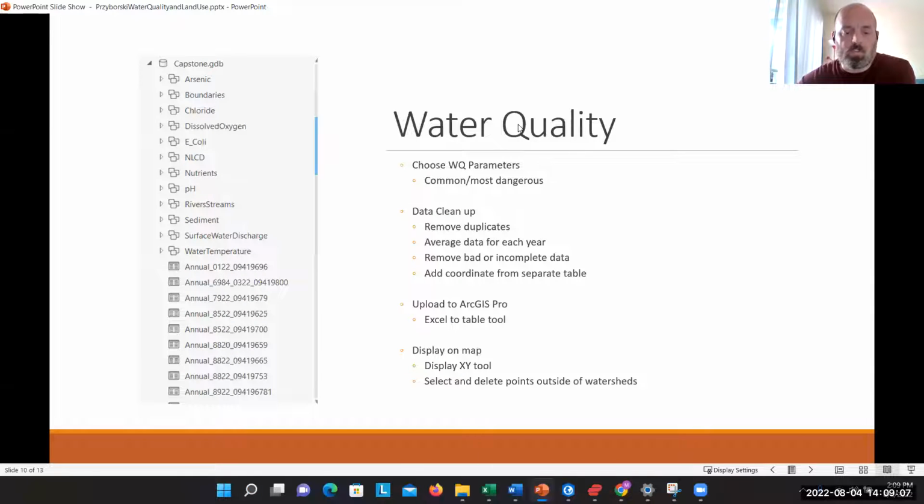The majority of my work for this project involved reviewing and cleaning up the data, combining it into a single file for upload to ArcGIS Pro. This included removing a lot of duplicate entries, averaging data for each year, removing bad or incomplete data, and adding coordinates for each station.